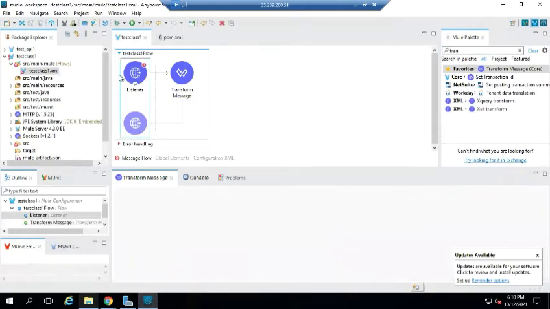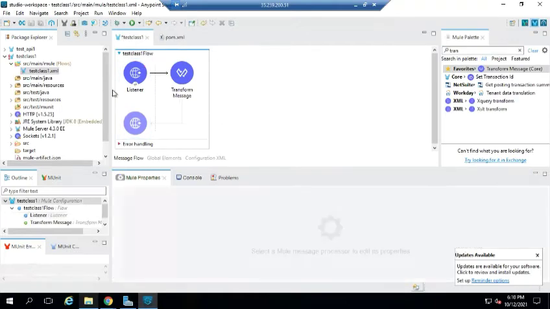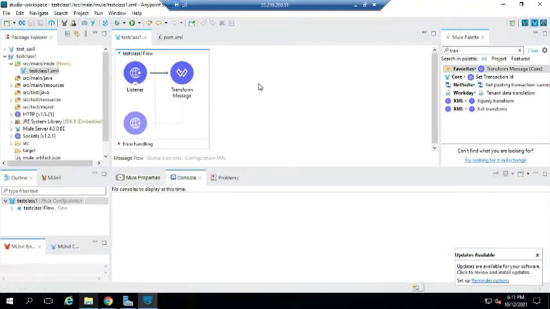This exclamation mark means there is an error, and the error is the path, so you need to give the path. Let me give /API. Now there's no error in the project, but let me run it and you can find everything in the console. Save it and start the application. How to start? In debug mode.